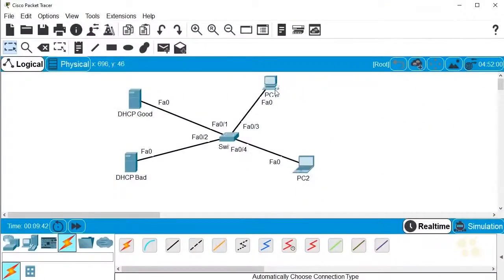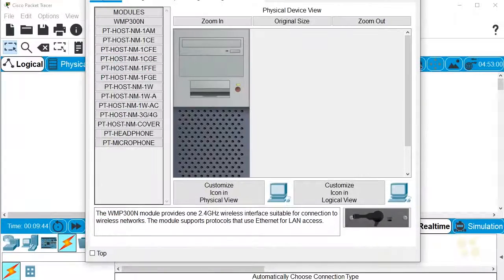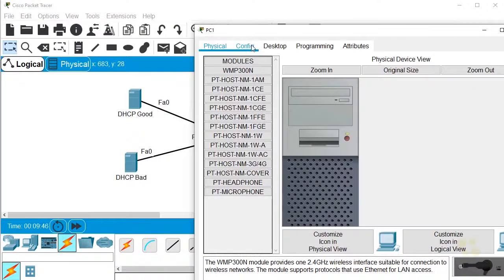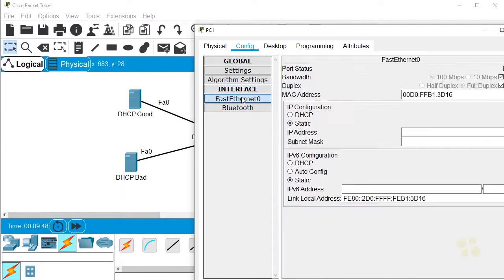Let's test it. So here on the PC, we'll just click on it to bring up the console for that. And we'll go to config. We'll go to fast Ethernet 0. And we'll simply click on this radio button and watch this field right here. 10.16.20. Oh, .2. Didn't I tell it to start at 100?